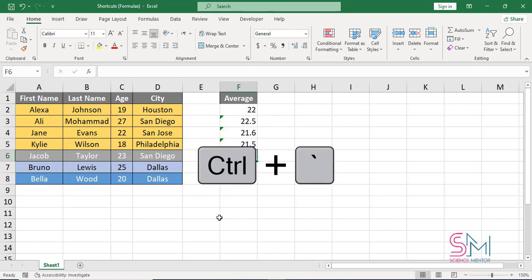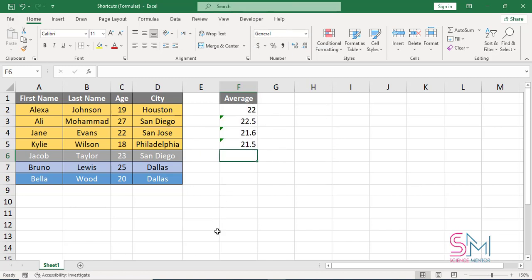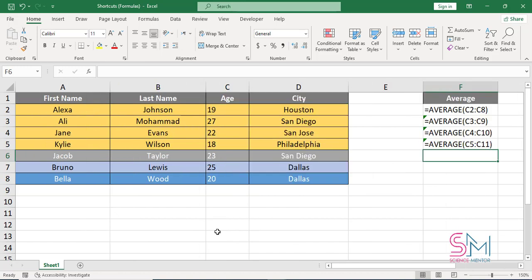Pressing Ctrl and ` toggles between displaying cell values and formulas. As you can see, the formulas appear when these two keys were used.